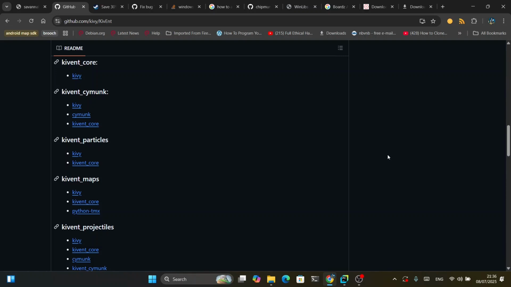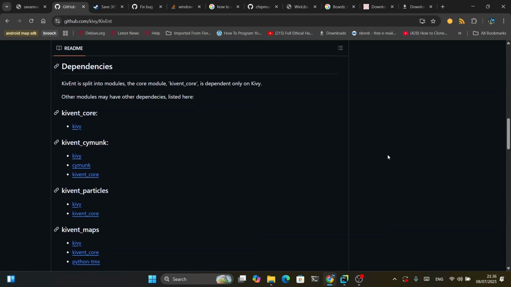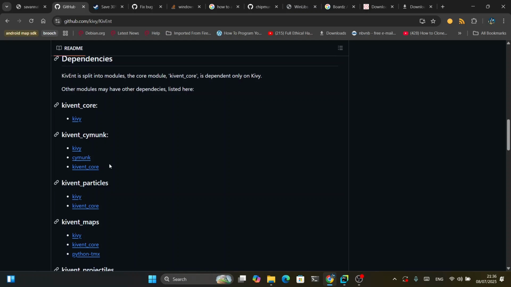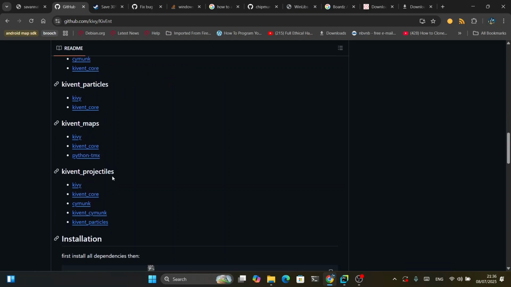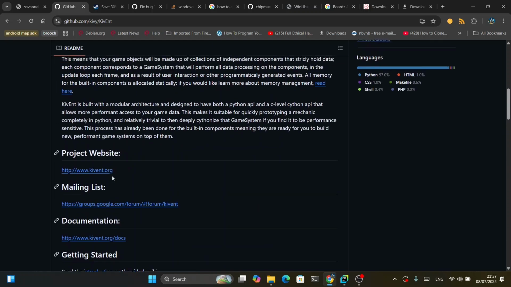All right. So if you go through the docs of Kivent, you'll see that it has so many dependencies. First of all, you have to install your Kivy. Then to install Kivent core, the only dependency it has is Kivy. So you are going to install Kivy, then Kivent core, Kivent core being this first one, which has other modules in it.